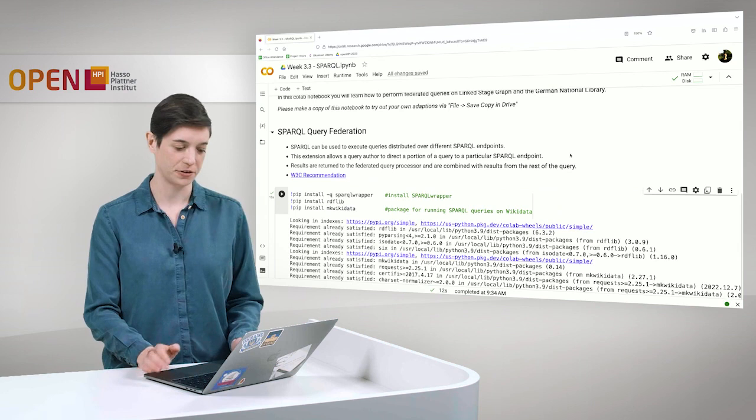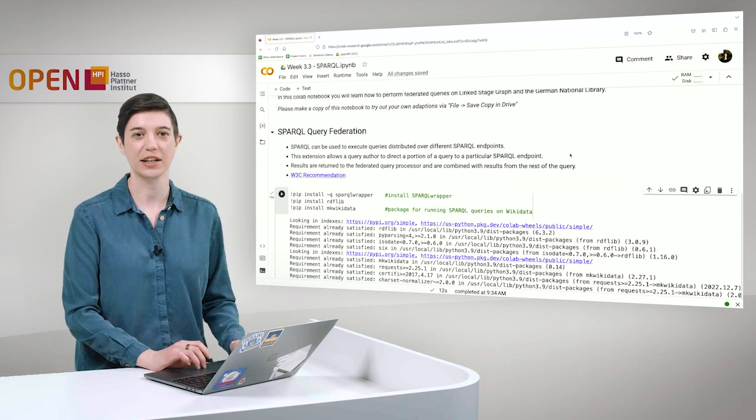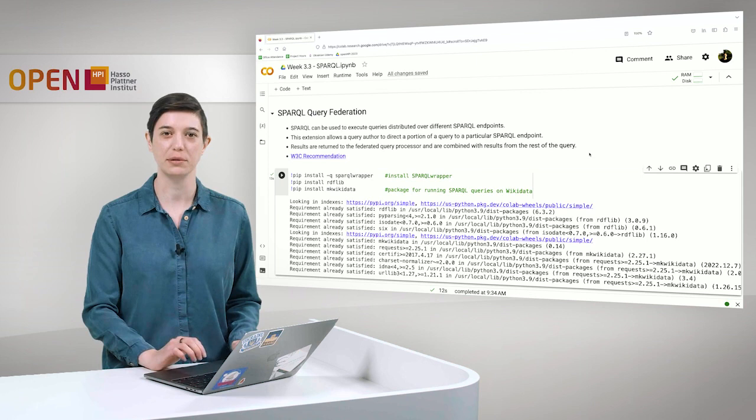in a second. Just as a reminder, SPARQL can be used to execute queries distributed over different SPARQL endpoints, and you learned about this already in the lecture. Here are also the W3C recommendations if you want to read about this a bit further. But for now, let's start.